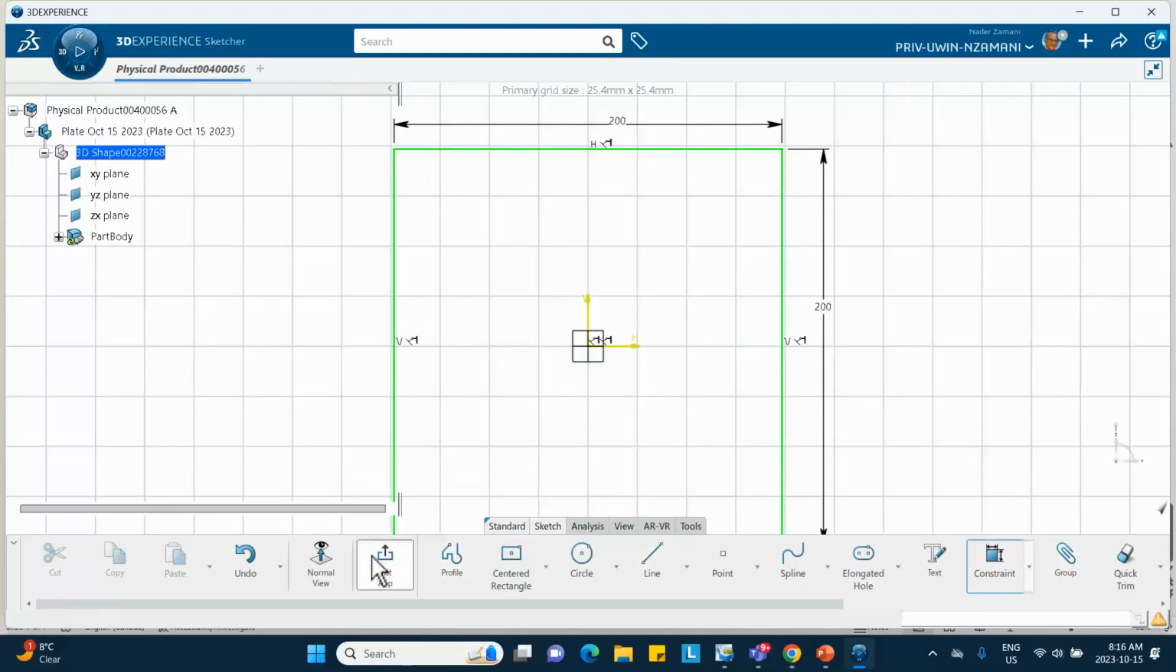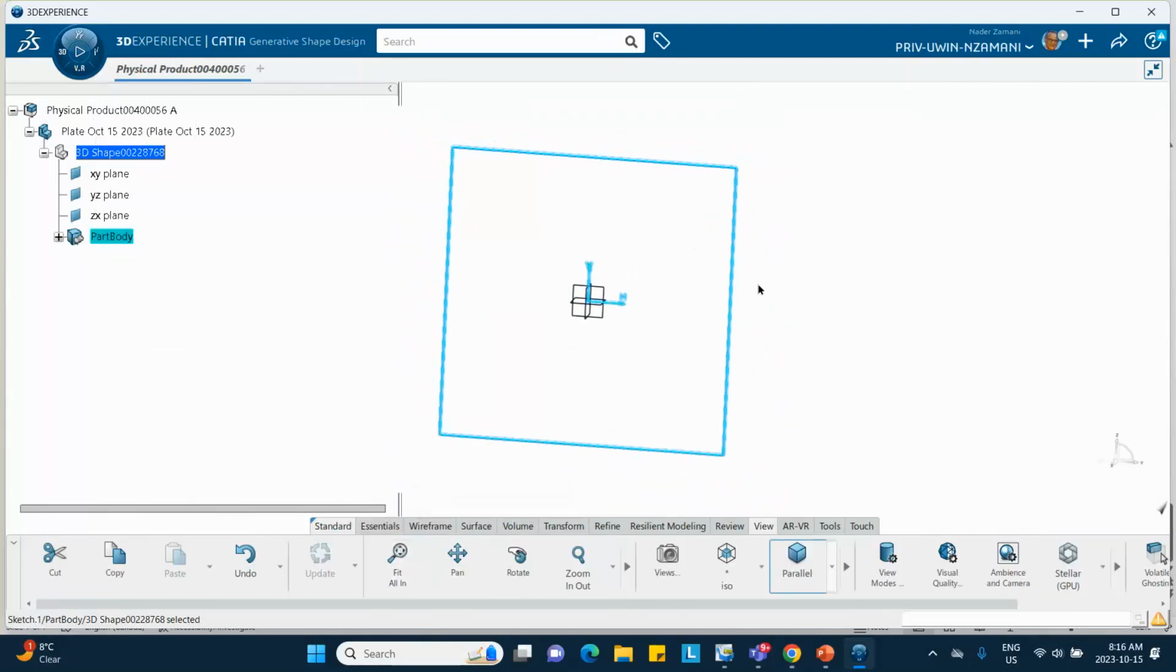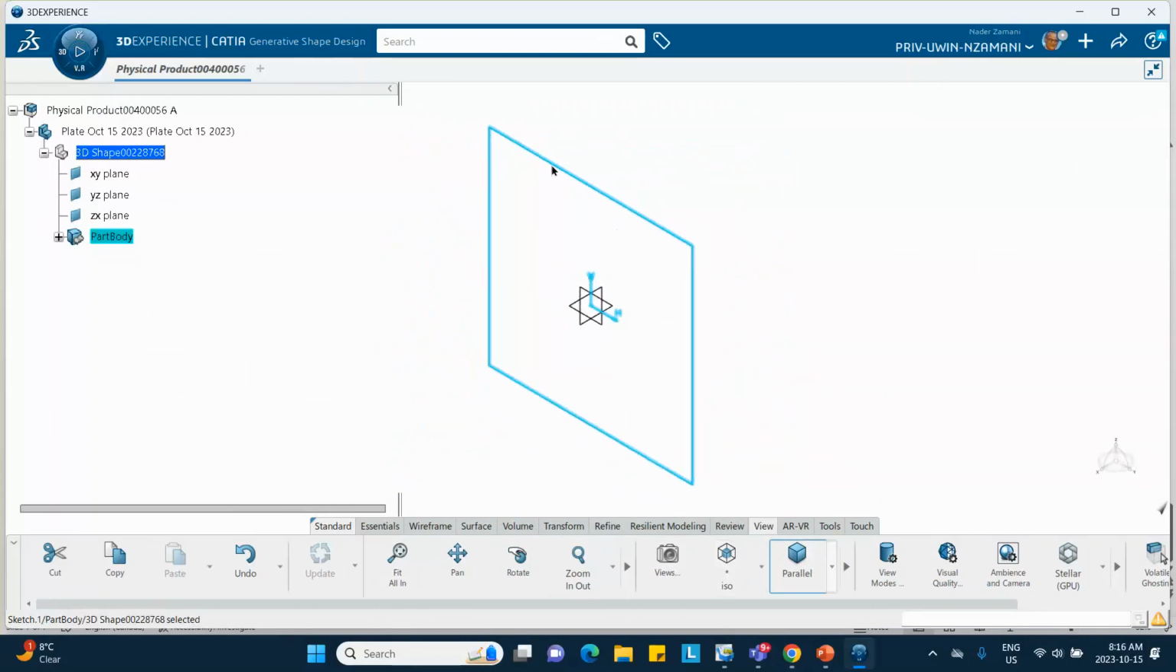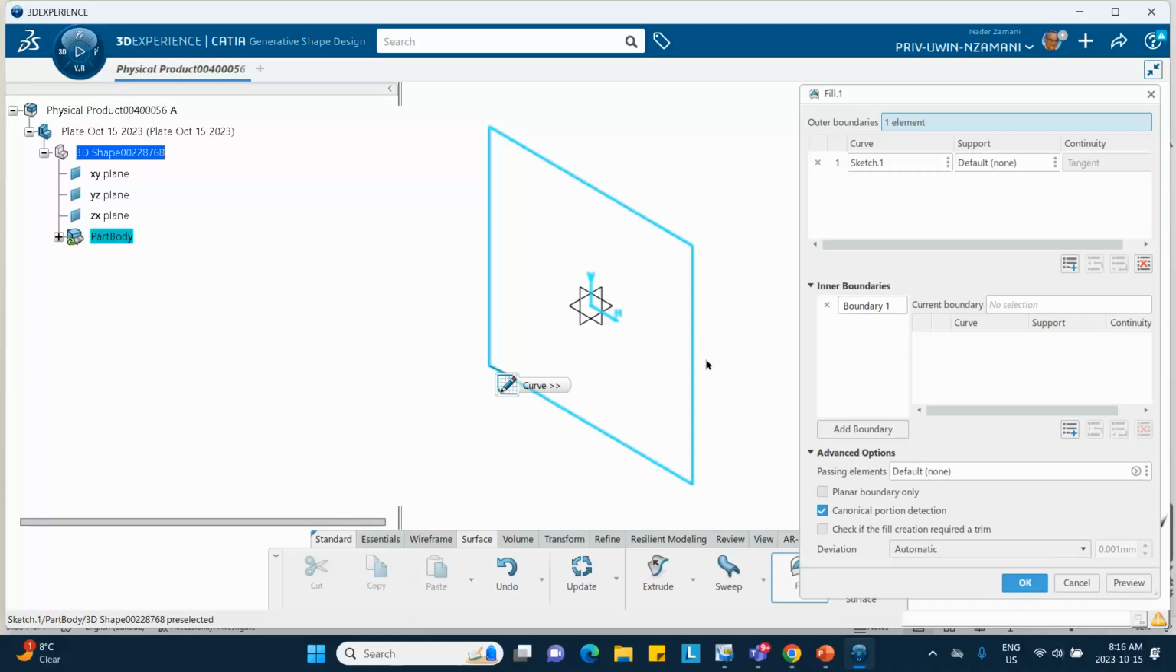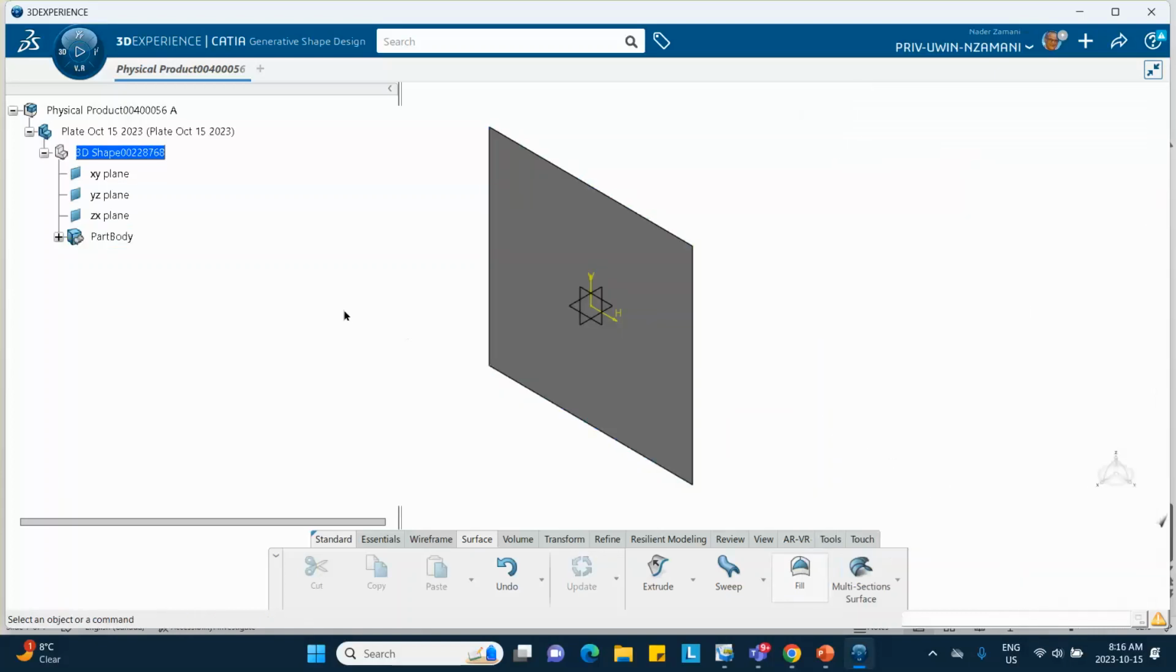Exit. And since I want to mesh this thing with shell elements, I have to put a surface through it, and the surface has to be done in generative shape design. It cannot be done in part design. I am already there, so if I click on the surface, here is the fill, and this is already selected, so it puts a surface through it.